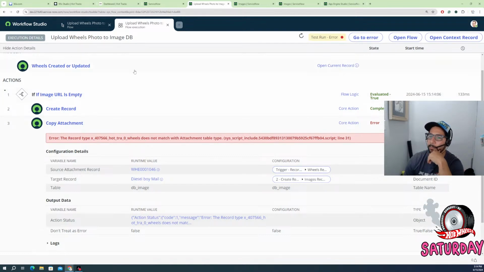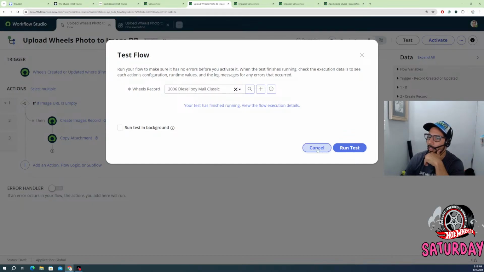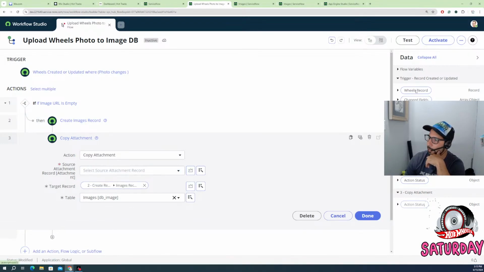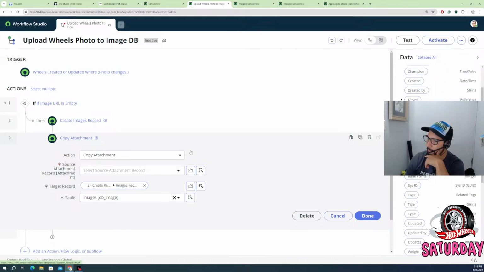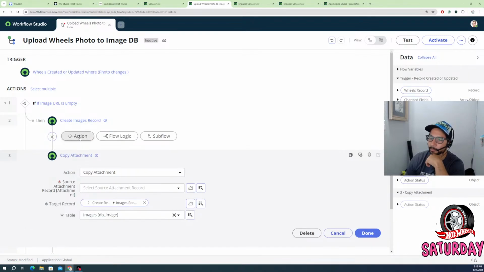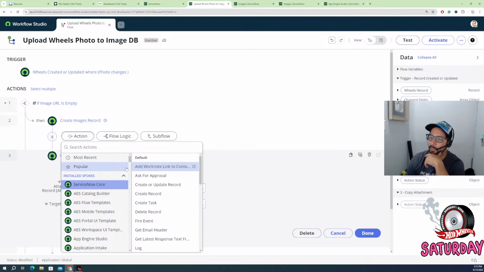Okay. So I think it's because we are not pointing to the right place here. Let's see, hopefully it's just that. So if we go here, wheels, and it's going to be image, photo. Image is not allowed. All right, so let's try this then. We're going to do a lookup. We're going to do attachment lookup.